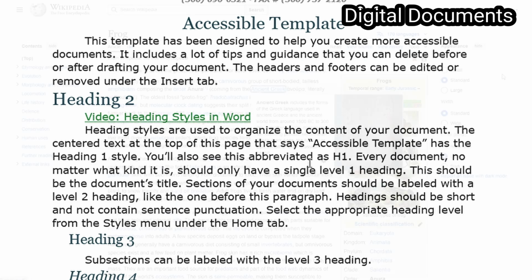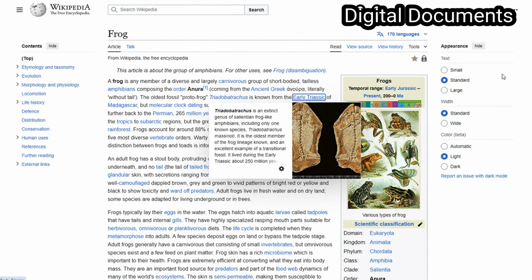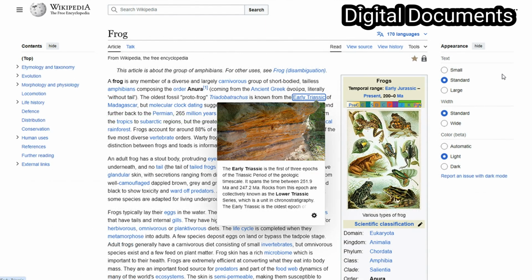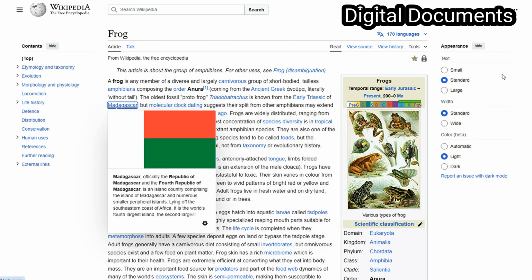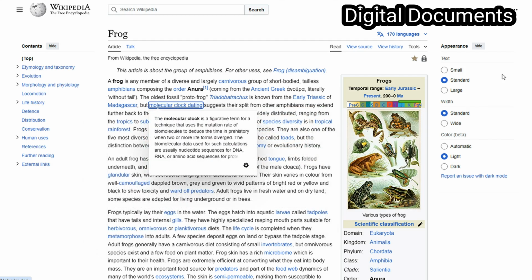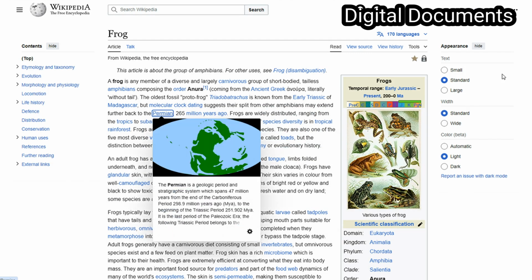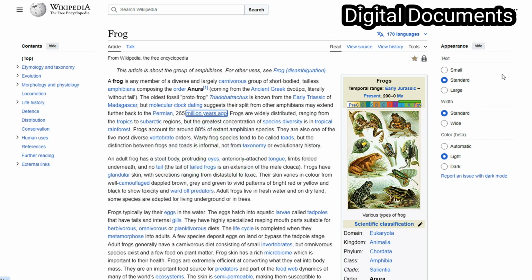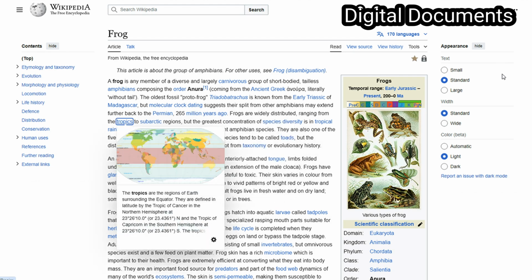Let's look at the example of Wikipedia. This article on frogs has over 2,000 links. Most of them are presented in the context of a sentence as a single word which links to an article about that topic. These links are all examples of descriptive link text.